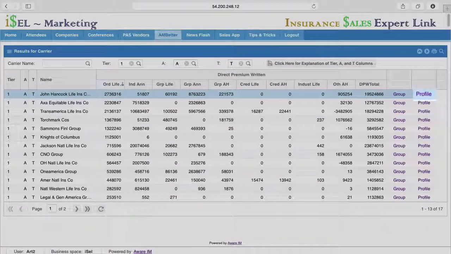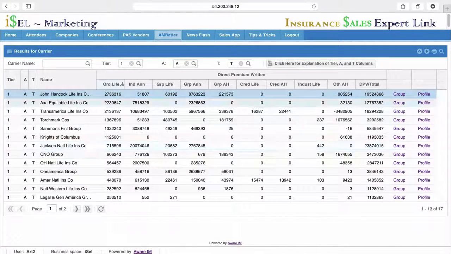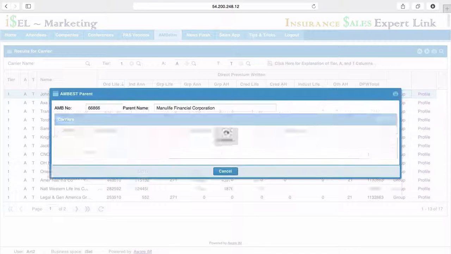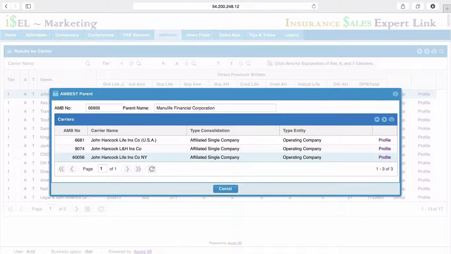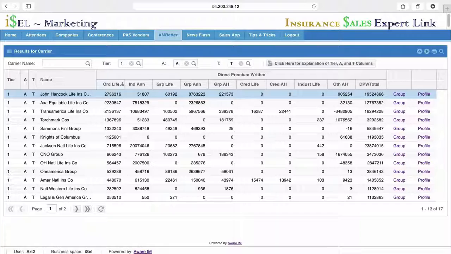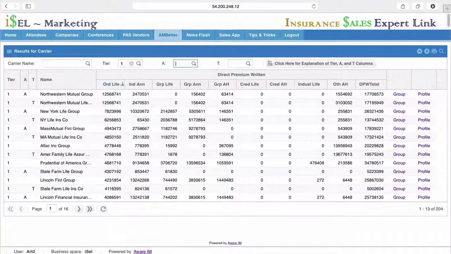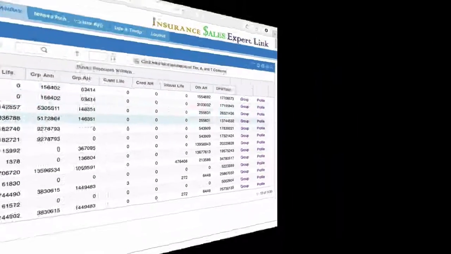So if you're doing research and interested in a particular carrier, you can review the other carriers in the same group of companies and maybe get some more information on related companies and display each of their profiles. Okay, so that is the AM Best feature of the iSell Marketing App.